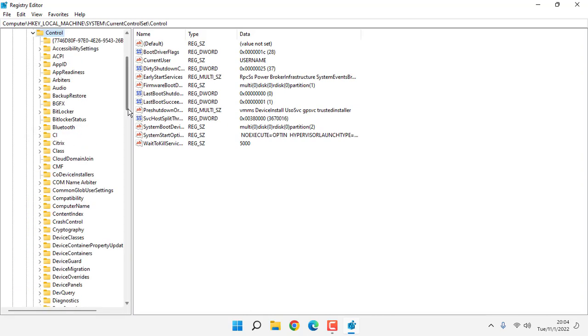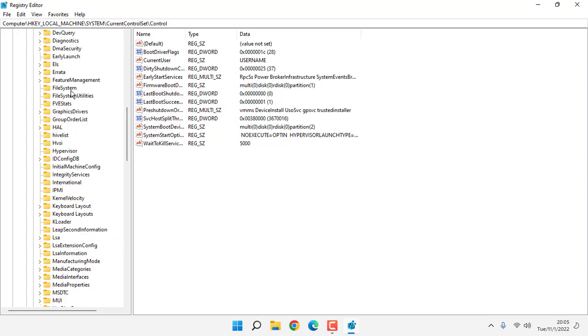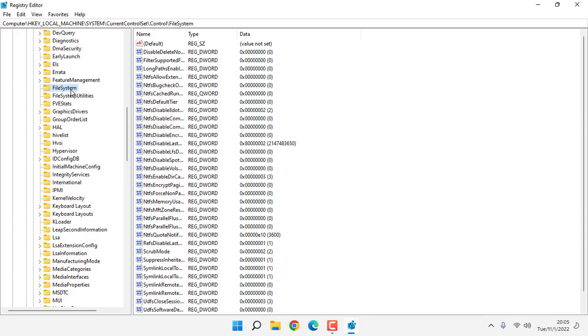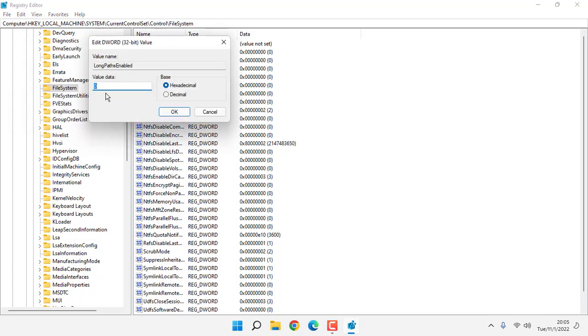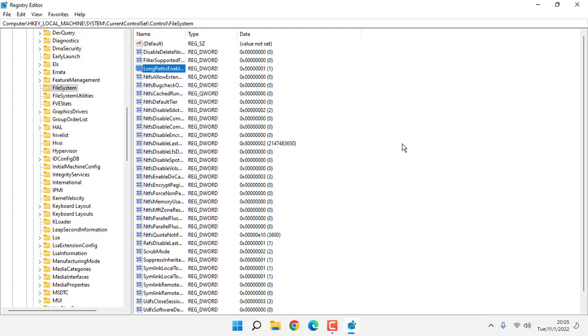In this, you can search for FileSystem. You can see here FileSystem. Double click on this. Then search here for LongPathsEnabled. You can see here LongPathsEnabled. Double click on this. If your value data is 0, you should type here 1, then press OK. After doing this, restart your PC or laptop, and your problem is fixed.